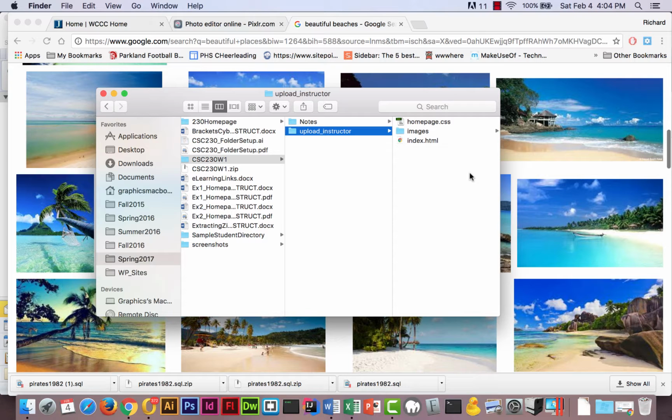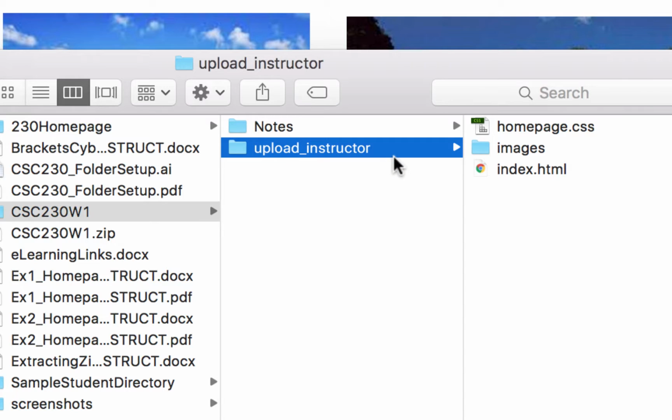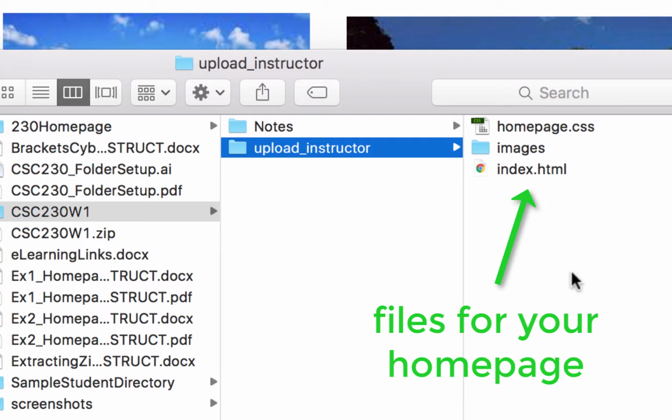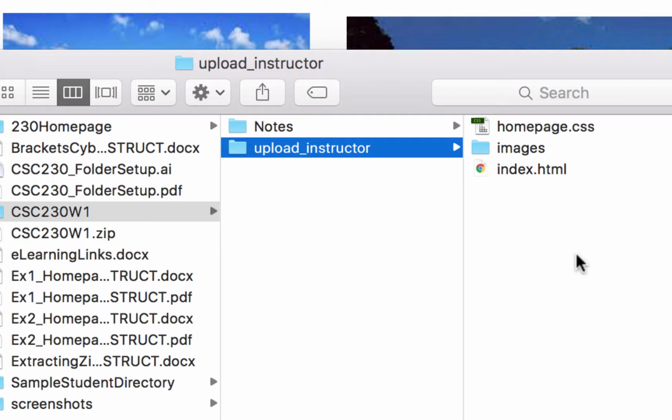So even though this is ex3, we're going to make a folder called ex4. You're going to go into your upload folder on your hard drive at home, inside your CSC 230 W1 folder, and you should already have your home page CSS, an images folder, and an index page. That's just for your home page. These exercise files are all going to be in their own enclosed folders. Anything you have on this page is going to link inside separate folders. That way it'll be easier to organize and find your files, and you're going to have an index page inside each folder.